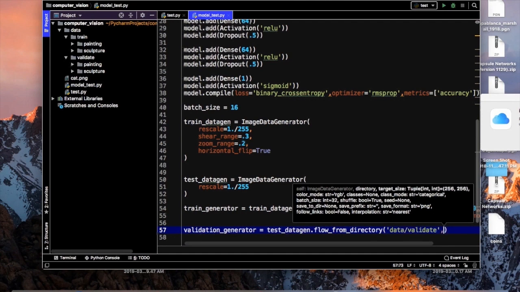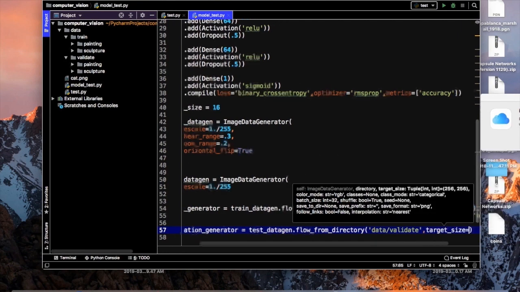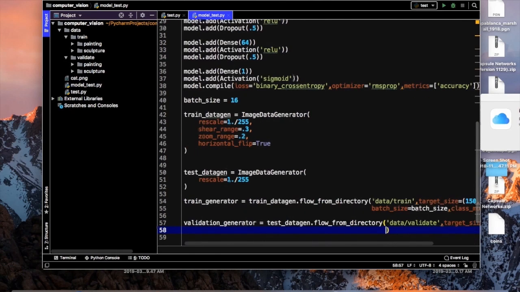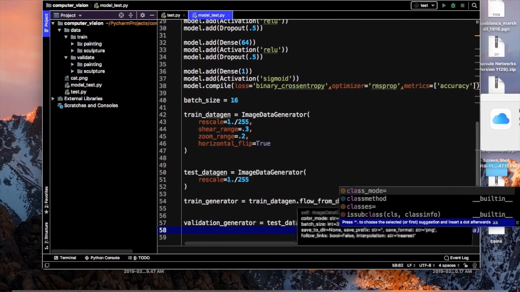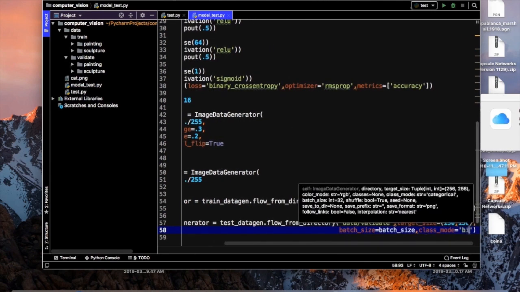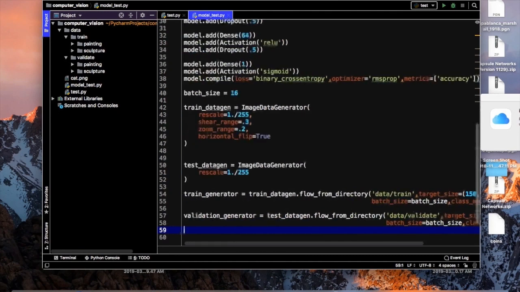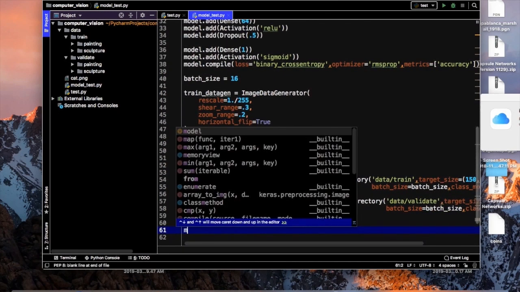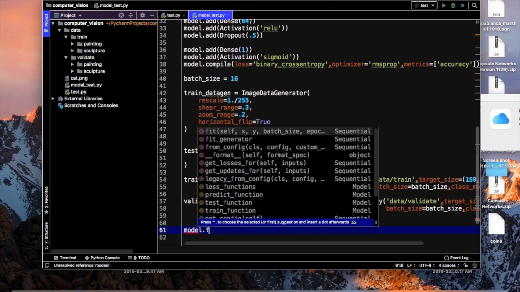Data/validate. We will also have a target size, of course, of 150 by 150 for the same reasons. Our batch size, of course, will be the exact same. And then our class mode will just be the exact same. So not too much different there, right? Okay, and then we're going to tell our model to fit those generators.